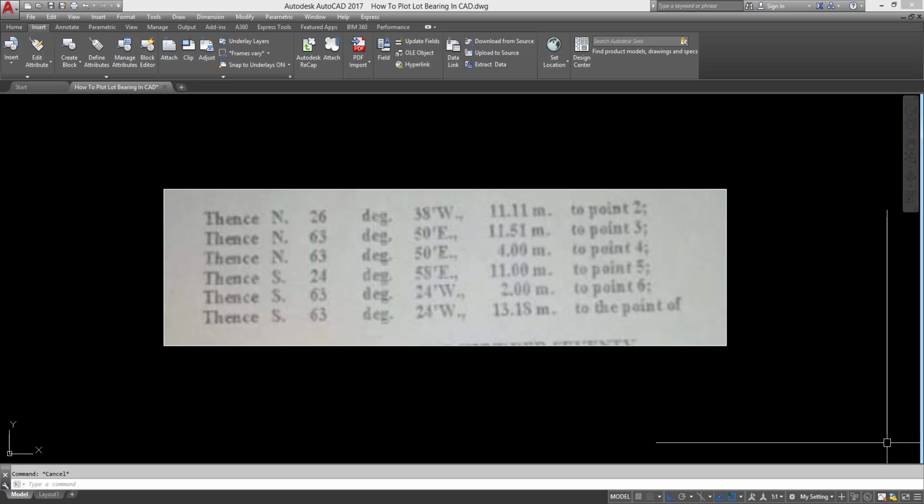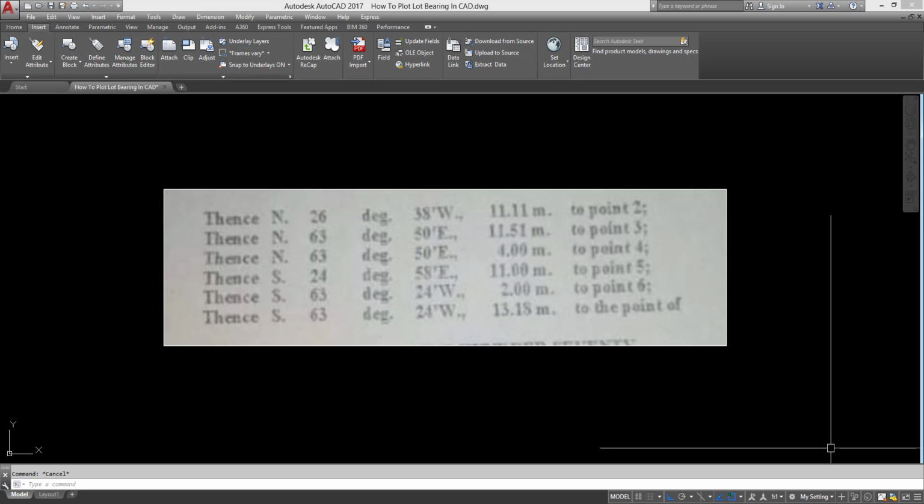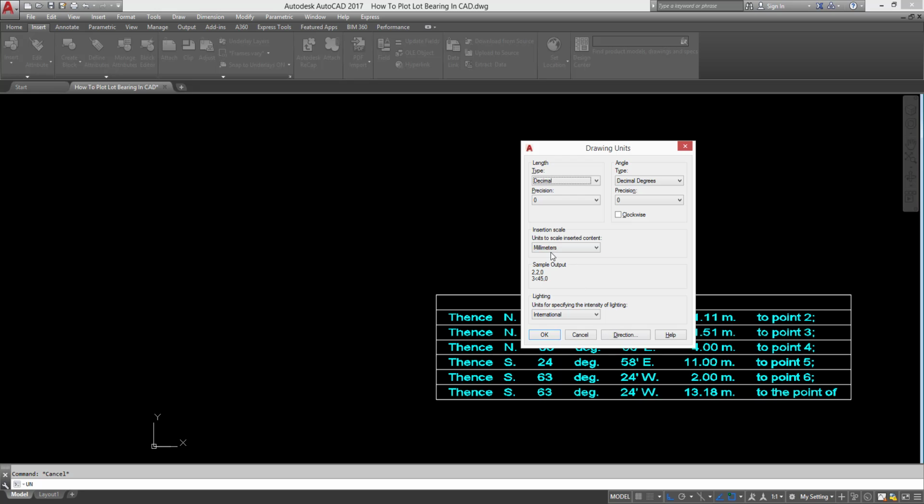We have here a sample of technical description of plot, and we will plot this in CAD. But before that, let us transfer these values in CAD. You will notice the unit is in meter. If you want to change in millimeter, type UN to change the units.